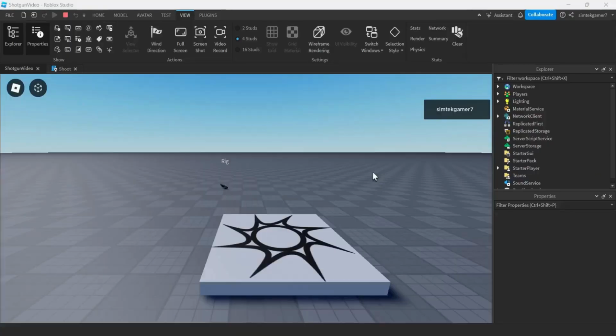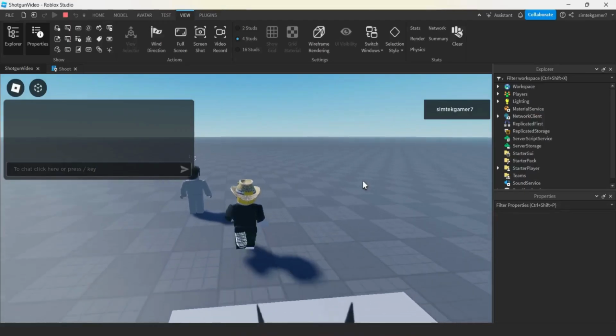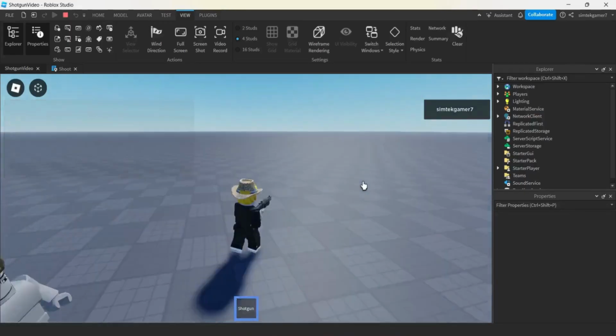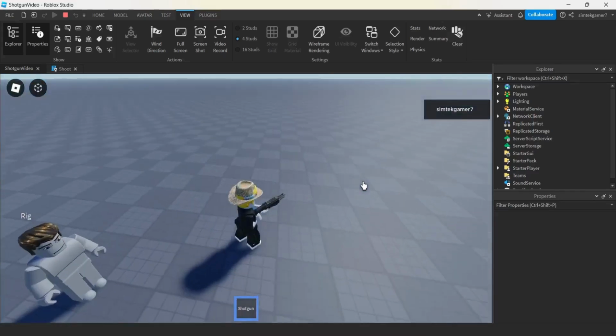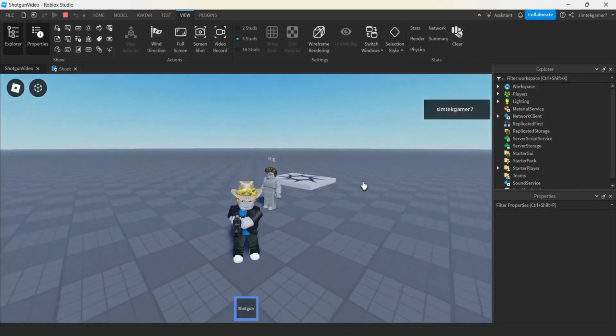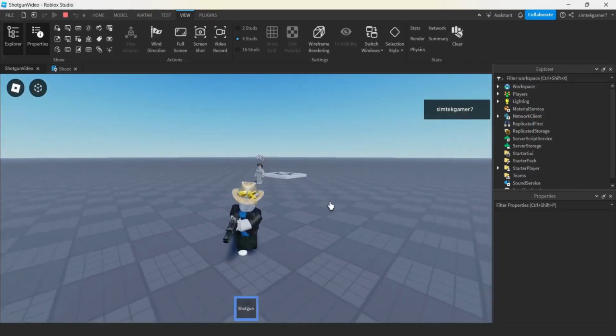And here we go. Saturday morning. Hopefully it works. There's my gun over here. I'm going to pick that up. Sweet. That's looking pretty good. It's kind of hanging off to the side. Nah, I think it's all right.